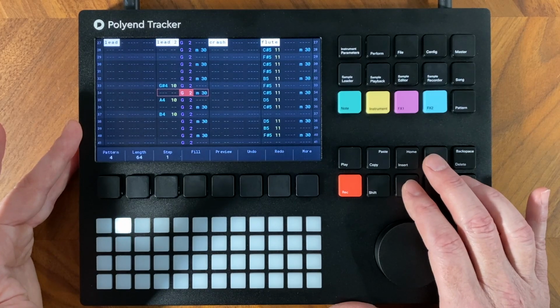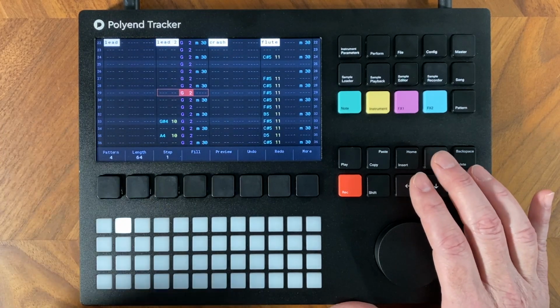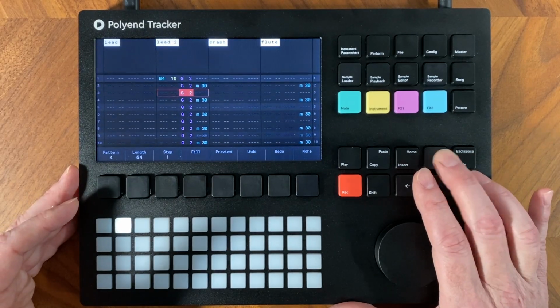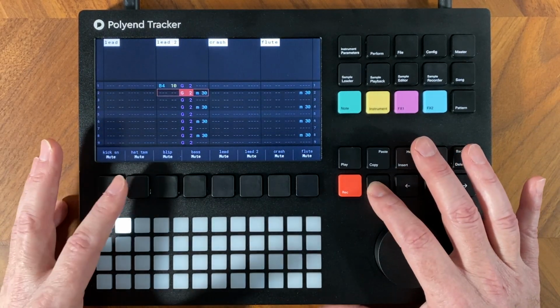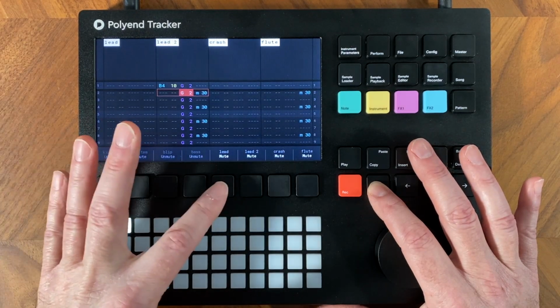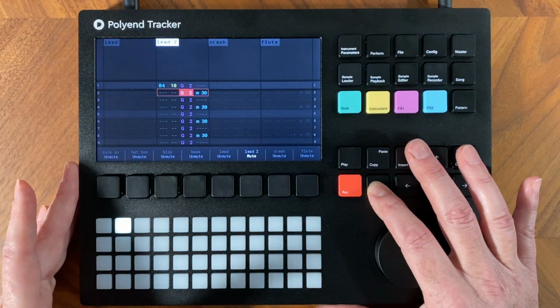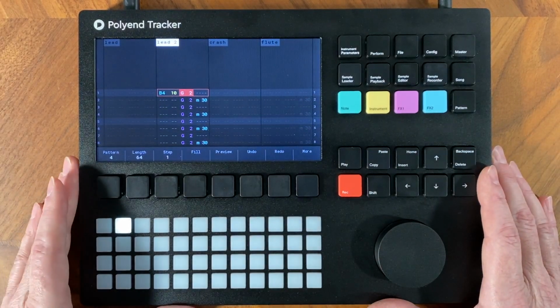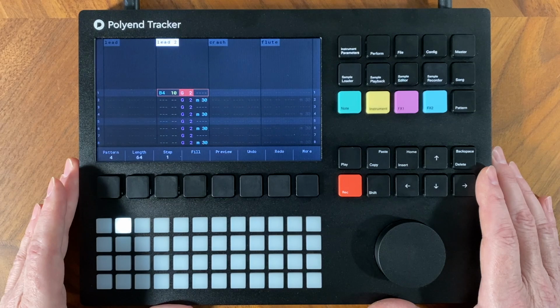We've got the lead that we were leading into in pattern 3. Now we've got the fully developed lead here. Let's just listen to that. Sorry, it's lead 2. So let's give that a listen. You can hear the portamento.